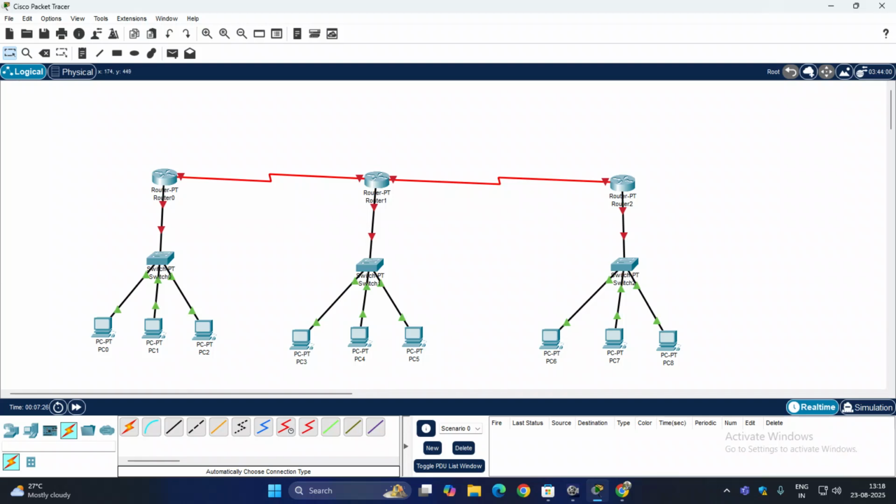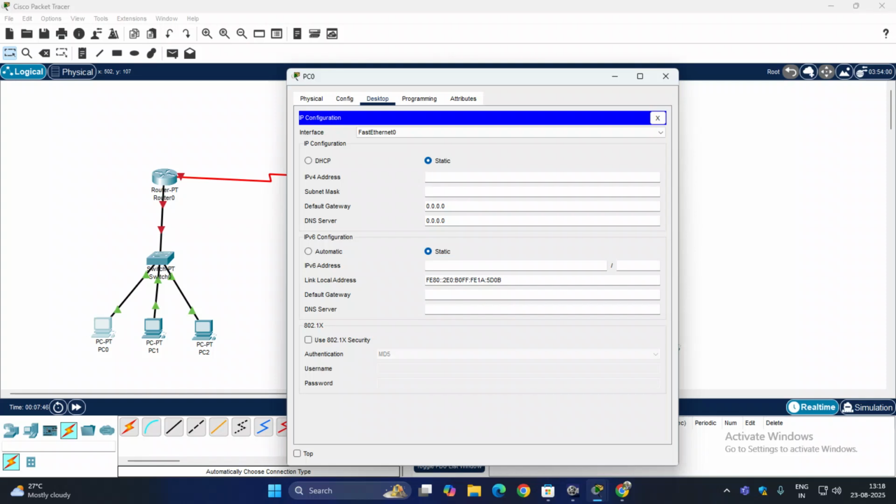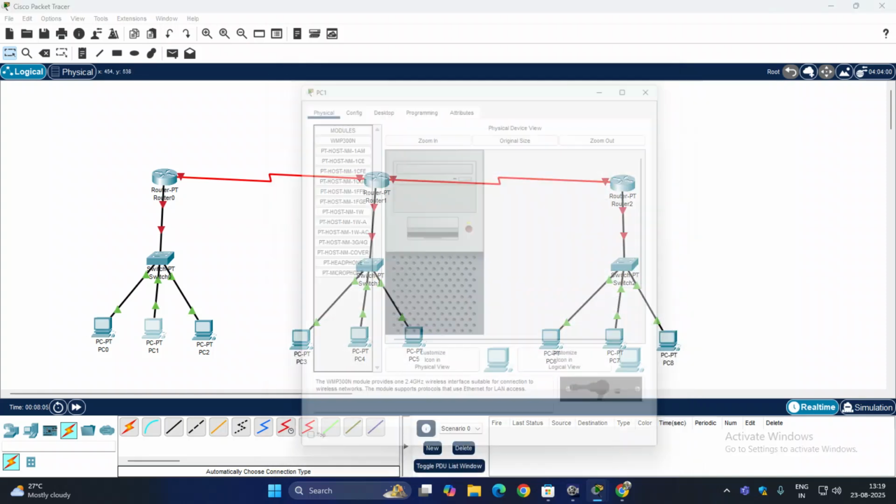Okay, now we have to give the IP addresses. For how we are giving it, click on the desktop and give the IP address. We have to give the IP address for all the 3 PCs in each and every network. Just start with this. The first network we are giving in the 10 series. IP configuration: 192.168.10.1, and here I am giving 192.168.10.4 as the default gateway.